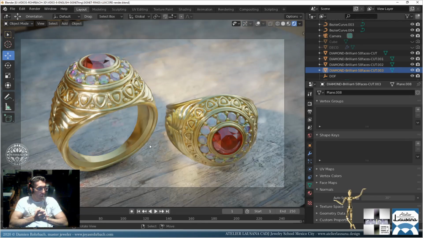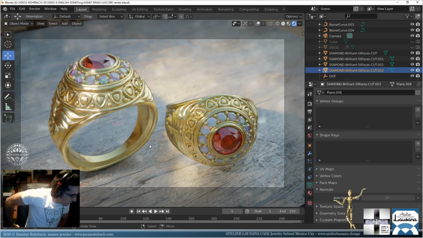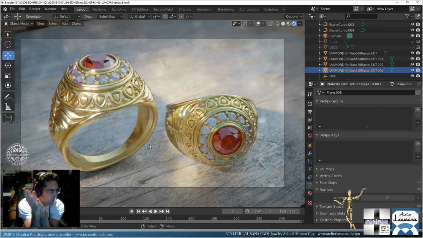Okay, so that's all for today. I hope you enjoyed this tutorial a lot. It was very fun to make. So it has been proven once again that Blender is very good for jewelry design.